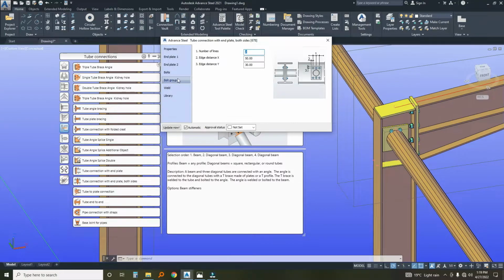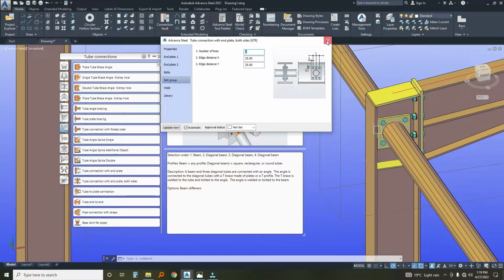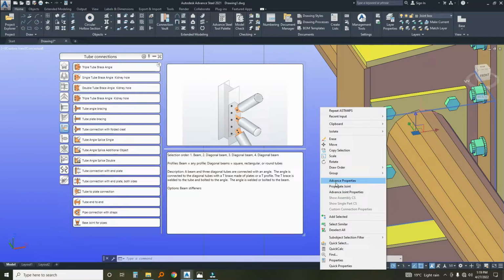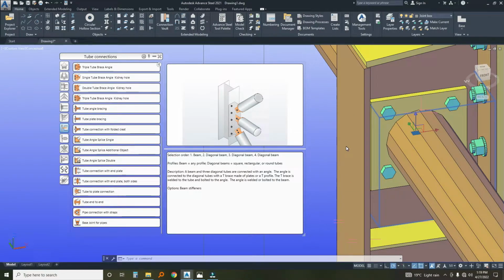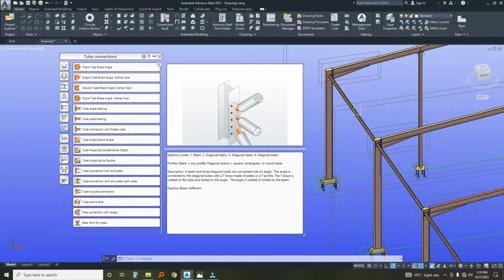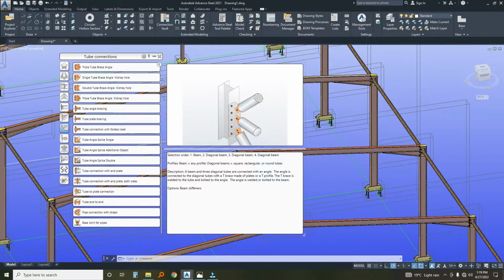Bolt groups. We are going to leave 25 from each end. Let's see. Looks okay. We close. Let me propagate this. Right click. I'll propagate it. As you can see, only the ones at the very end are left out.